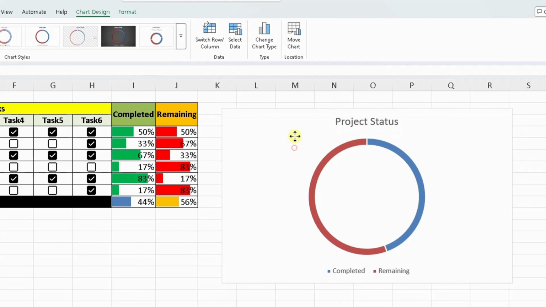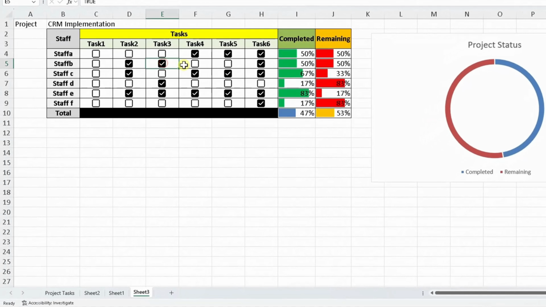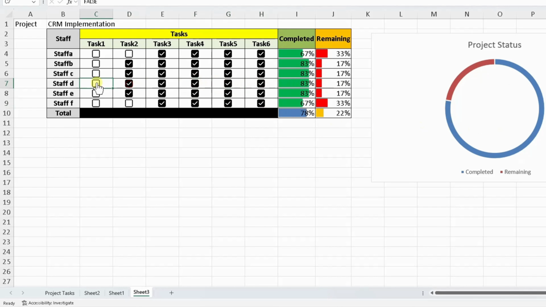And the thing is, this chart becomes a dynamic chart now, because if I go away and enable or change some of these checkboxes, enable them so the progress changes, this chart will automatically update at the same time. So you can see quite quickly the chart is showing or updating as I'm updating my spreadsheet. And that's how very quickly you can create a professional looking dynamic project tracker in Excel.